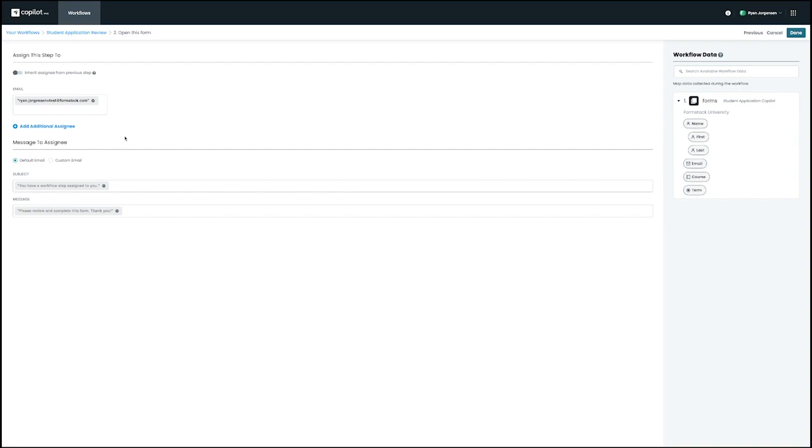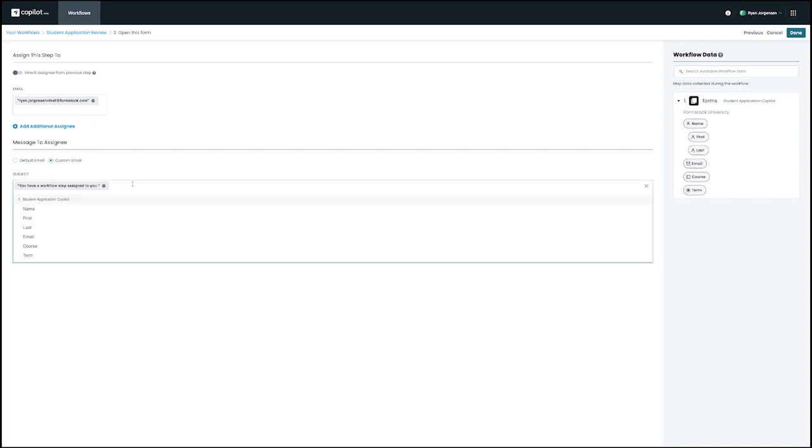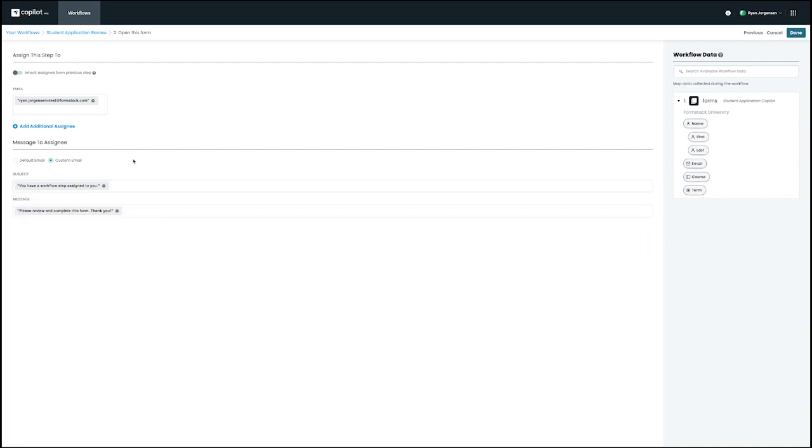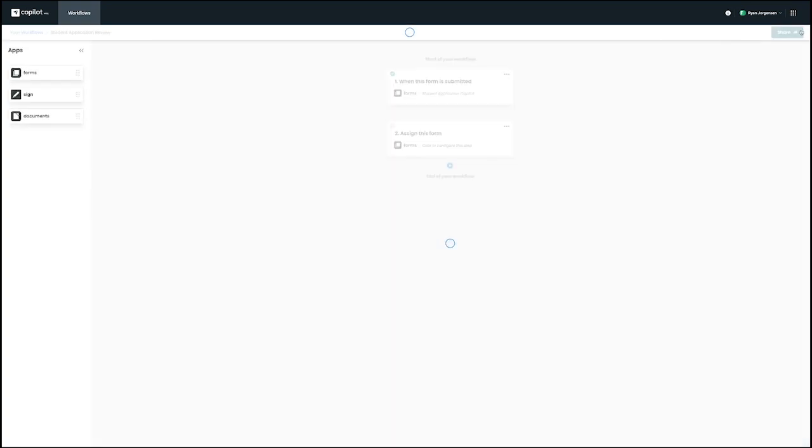We also have the ability to customize the subject of the email, as well as piping in values that were previously filled out on the student application form. We're going to go ahead and click Done to finish our workflow. We can now see two green check marks beside each workflow step that has been configured. Let's go ahead and see how this workflow performs.